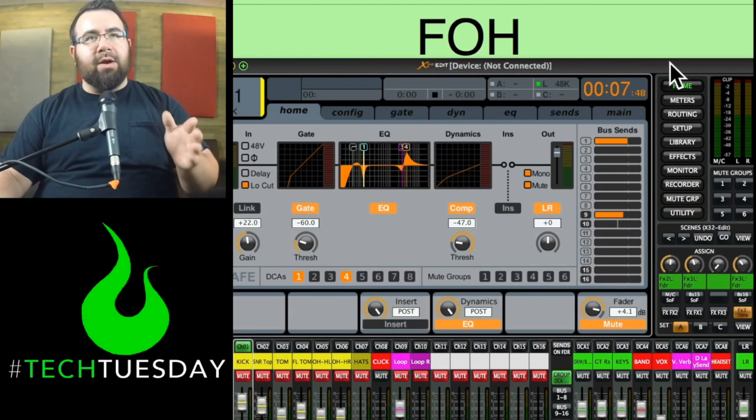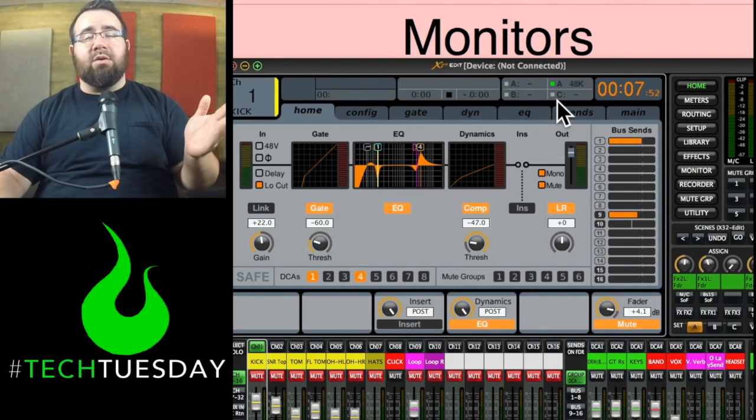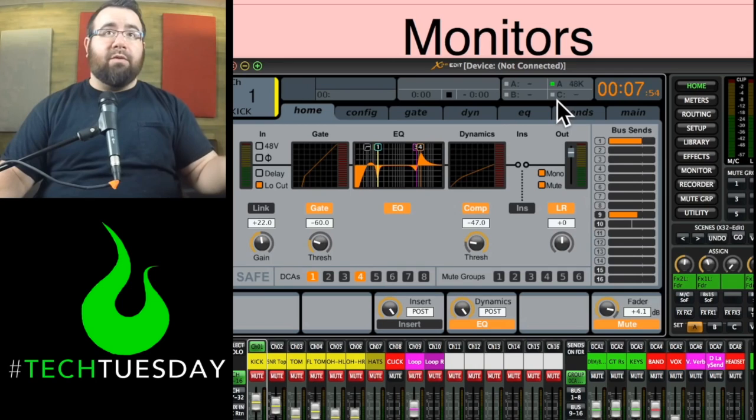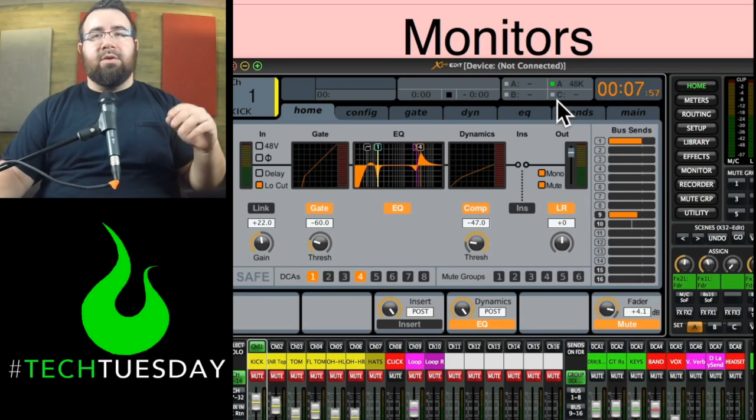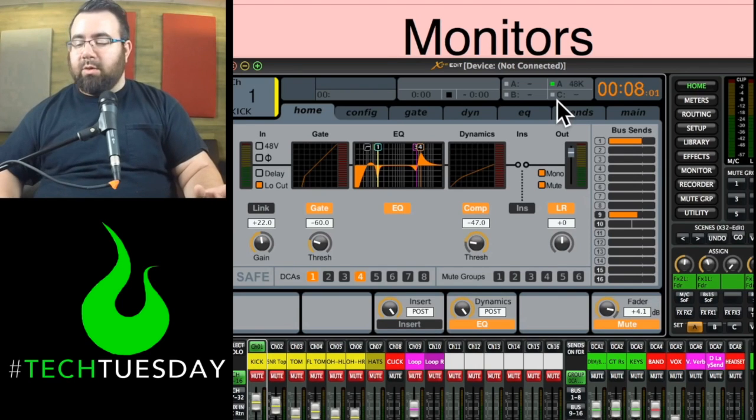So that's what the crowd is hearing. And then we've got monitors, or it could be a broadcast console. You could even hook up another console, have one for broadcast, one for monitors, using the same technique. Really cool, the flexibility that you get with this board doing this.